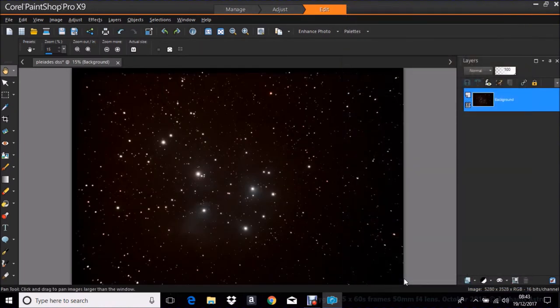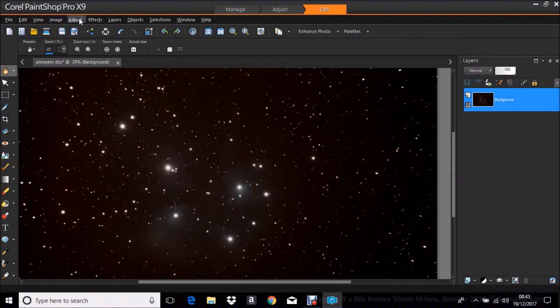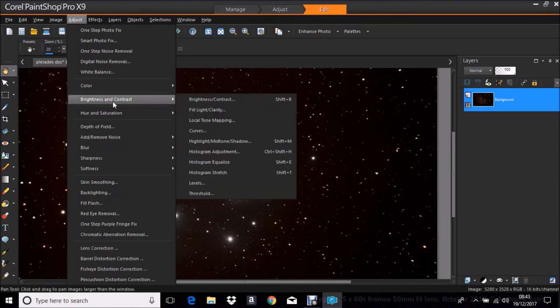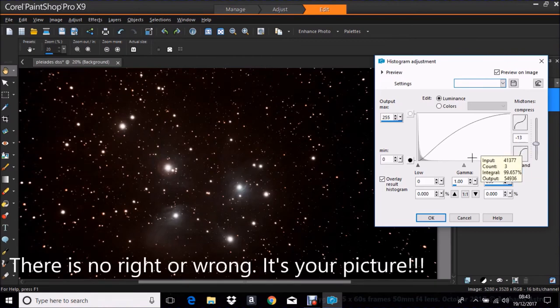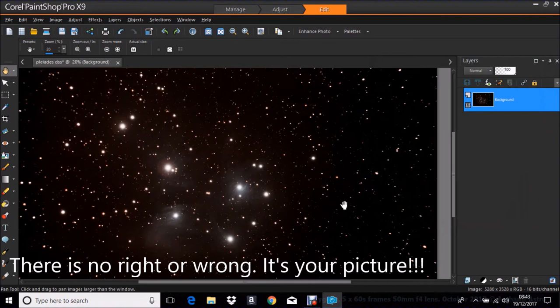Now there's lots of similar functions. I won't profess to be an expert. You can use other methods of adjusting the brightness, the intensity of the different parts of the image. So for example, here you can use the histogram adjustment and use the sliders and see what it does. It's totally up to you. What you like is your preference.